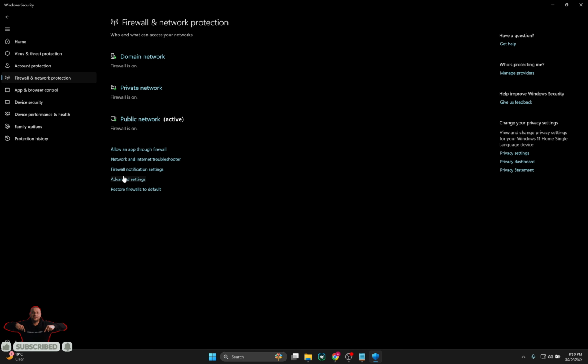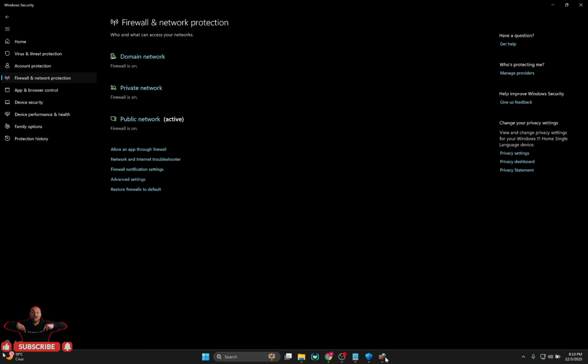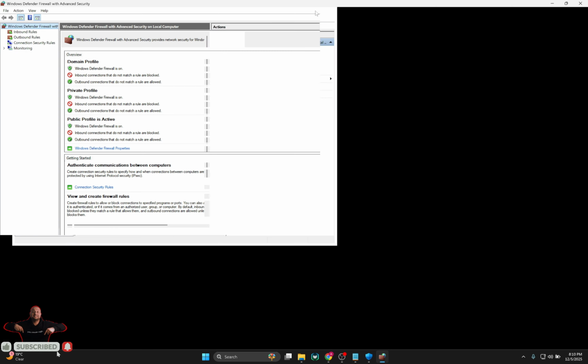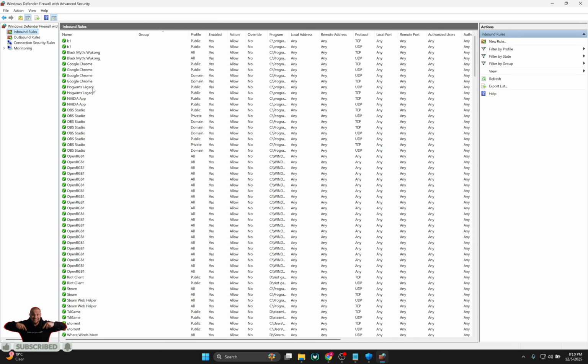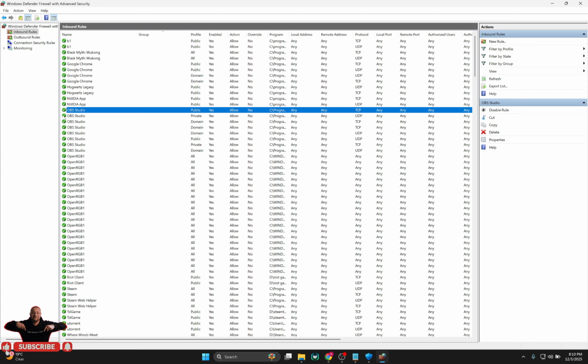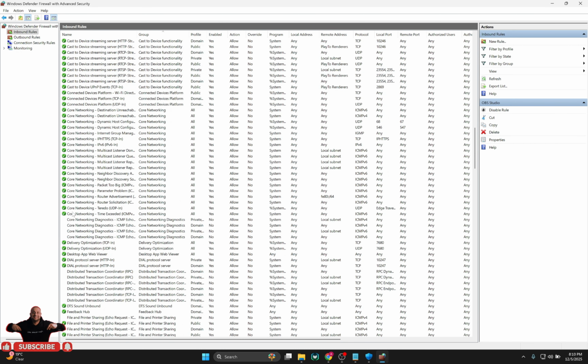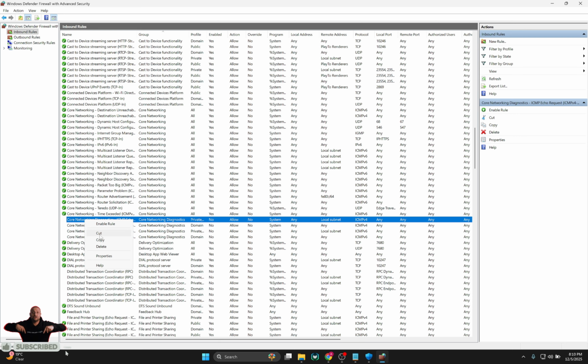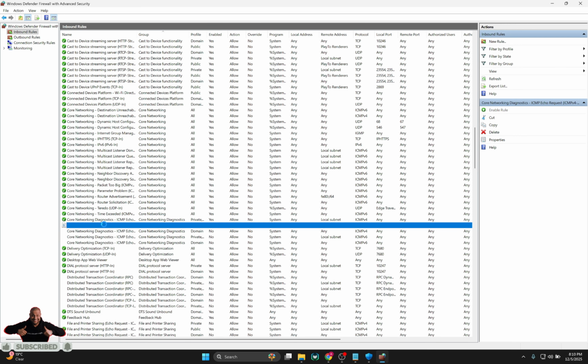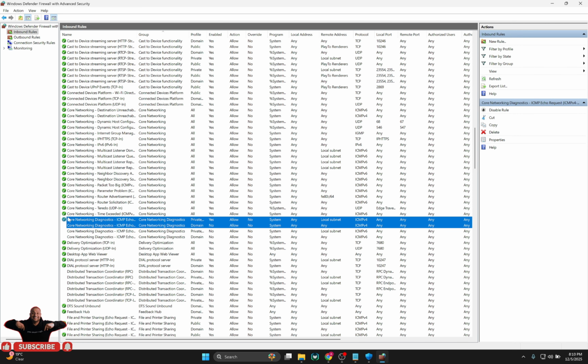You need to go to advanced settings. Once this opens, come here, go to inbound rules. You will find OBS. This green tick will not be available for you. If you see it like that, let me show you. This will show like this. You just need to right click, enable rule. Once you enable the rule, it will get a green tick.